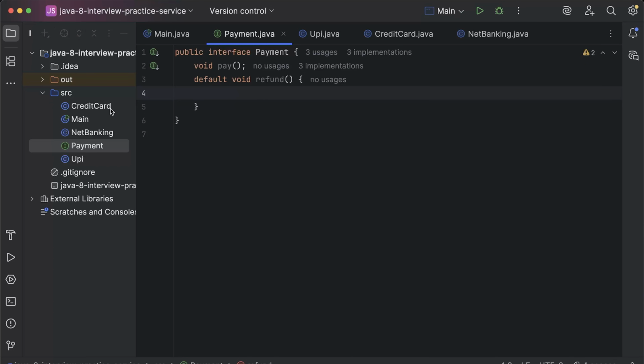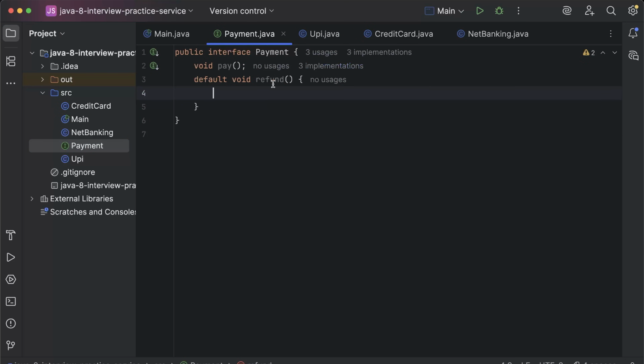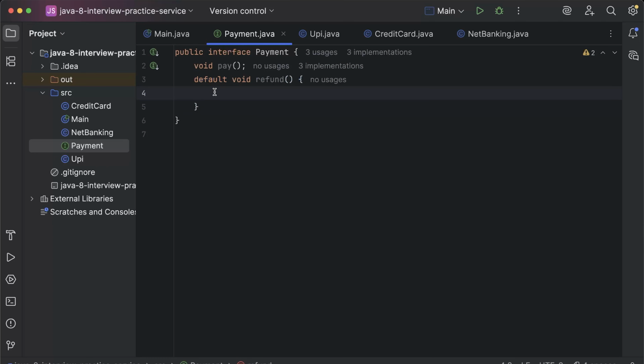Okay. So now you can see that there is no issue in any of these classes, because now if we create an object of credit card and we try to call this refund method, this default implementation will be called. As of now I have not written anything. I can write something as well. Let's say, default refund flow executed.